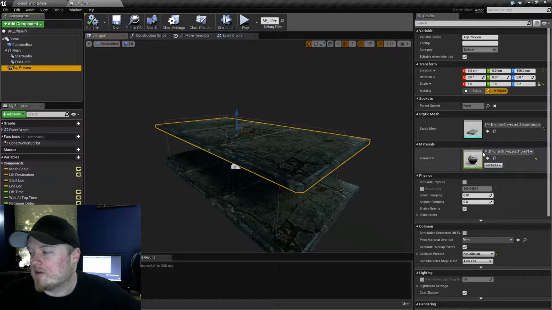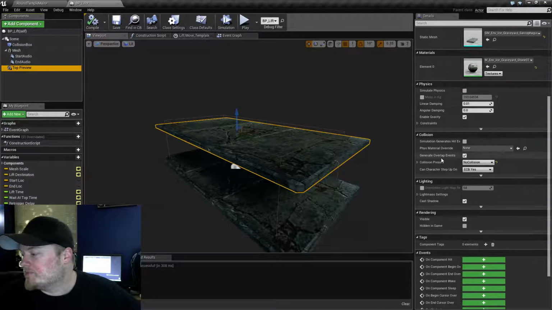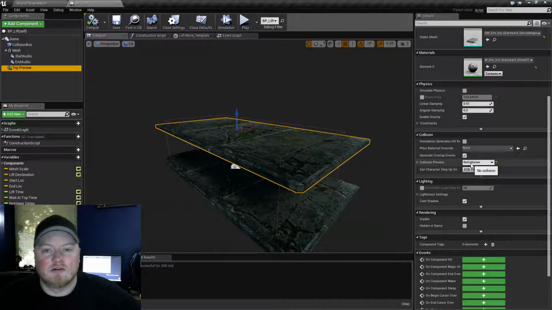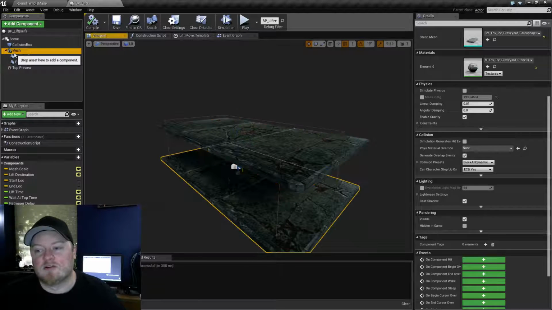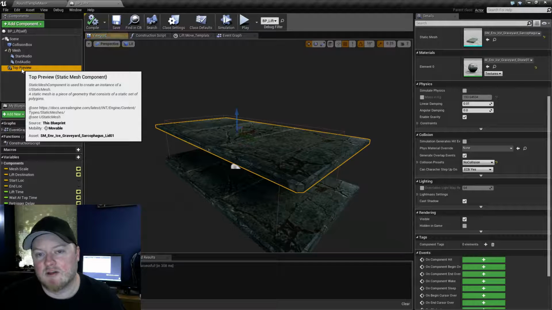And on your top preview, you also want to set your collision preset to no collision, because basically we're going to hide the top preview in game. You're never going to see it or interact with it, so no collision on that one. But you do want collision on the mesh, just not on the top preview.